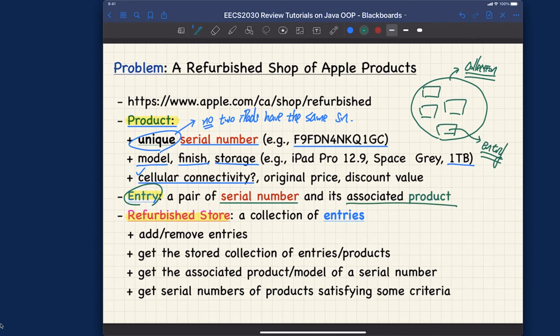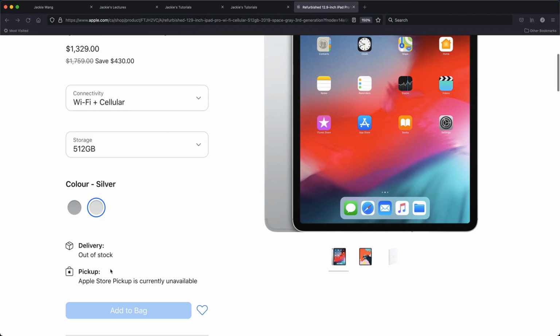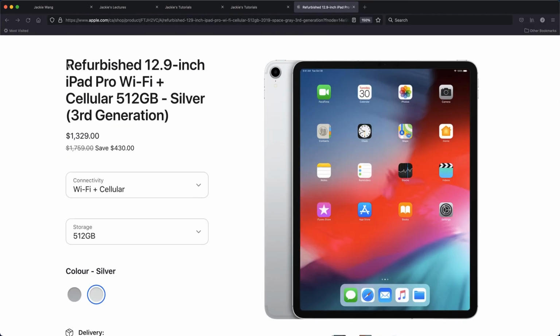For example, let me just go back to the website over here. You can see here, this is a particular model that we have chosen, a 12.9 inch iPad. There might be maybe 10 iPads in stock in the Refurbished Shop, and each one of them will have a different serial number. So you can see, given the serial number, you can uniquely identify a particular product, but not vice versa.